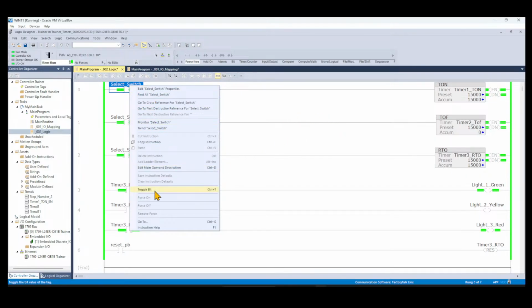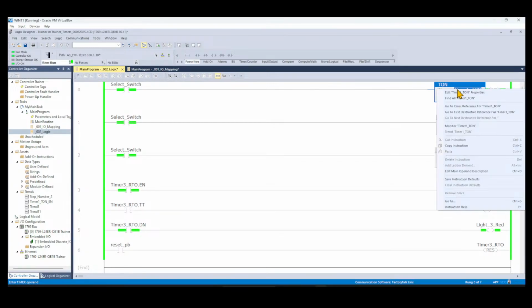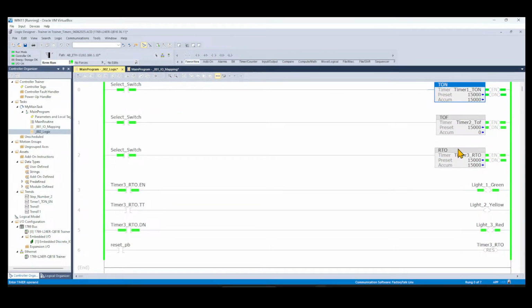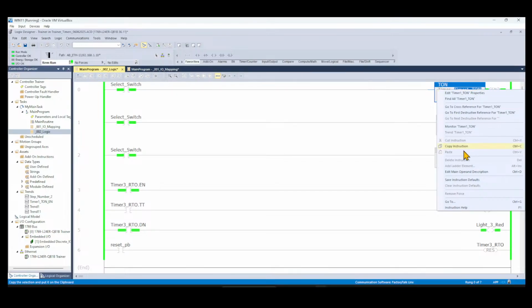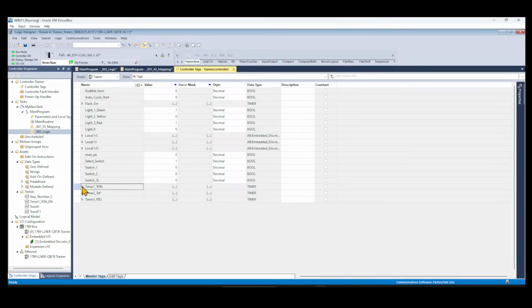And once the signal is on, we have the timer enable. And if you look at the structure of the timer, sorry, not that one, cancel. If you go back and right click monitor, the tag structure for T on has a preset, which is how long the timer should time up to. All the preset is in milliseconds. So right now I have 15,000 milliseconds, which is 15 seconds.